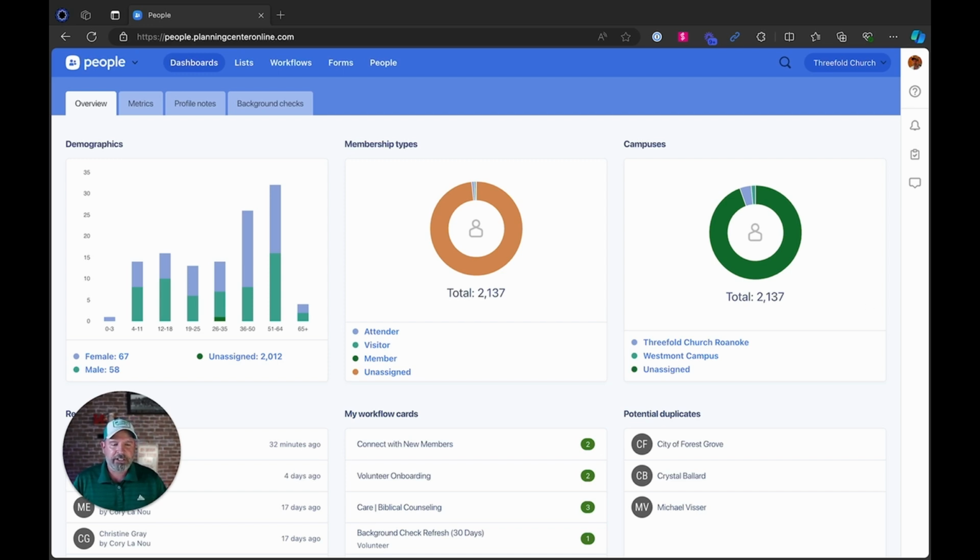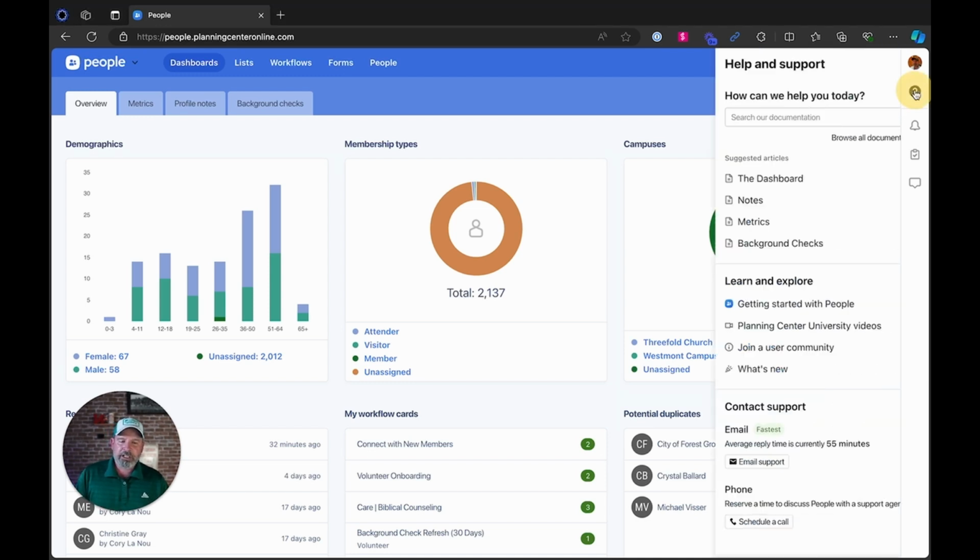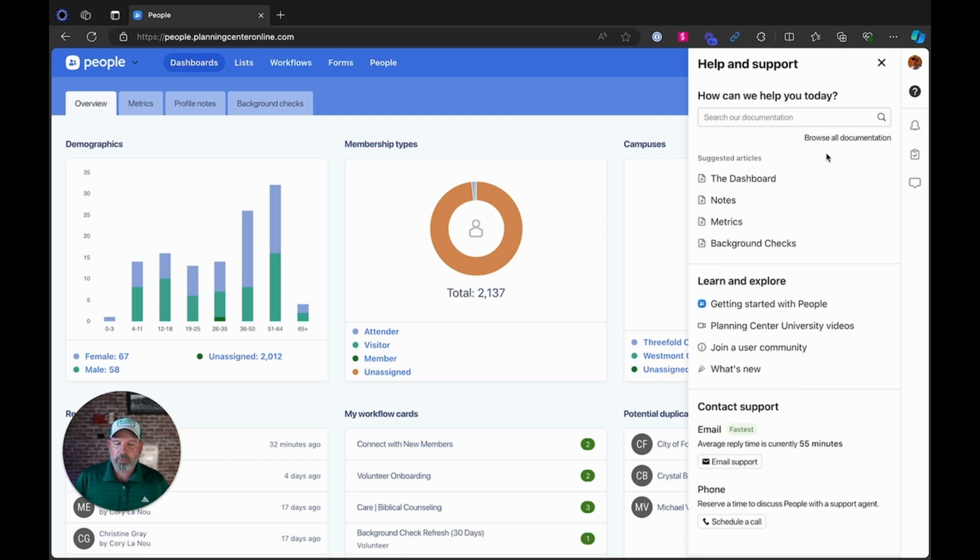So first off, in the top right-hand corner of any Planning Center page, I want you to click on the little circle with the question mark in it. Once you click on that, you're going to see Help and Support. Now, in this particular area, anytime you're on a page, it will suggest articles based on the content on the page. So in this instance, it's looking at the dashboard, so it's going to suggest things that are specific to the dashboard. Same thing for any page that you're on.